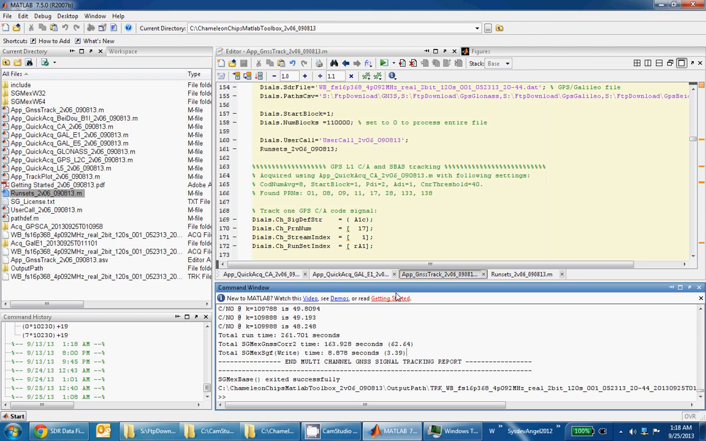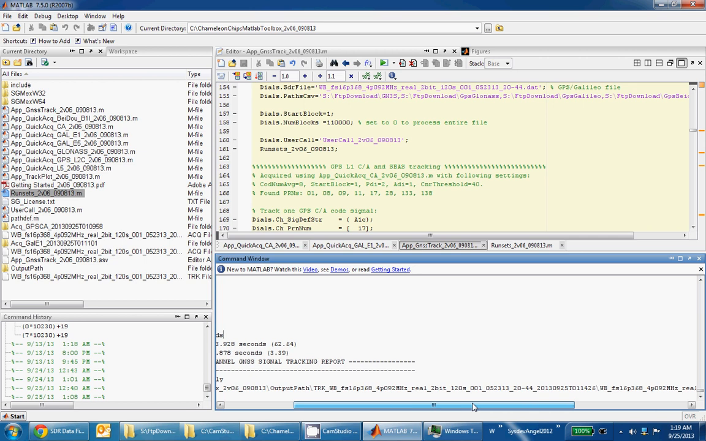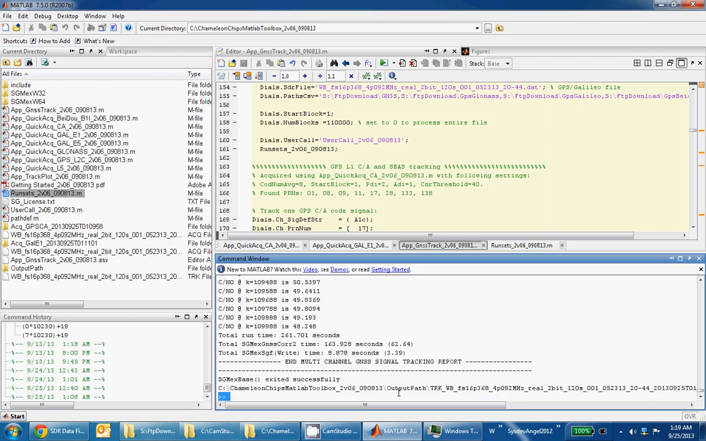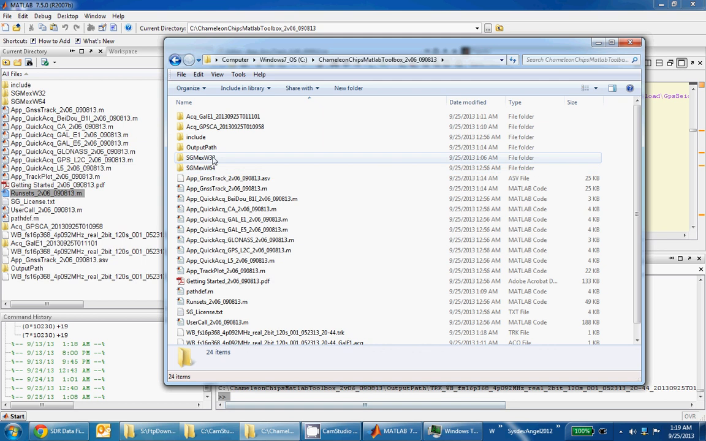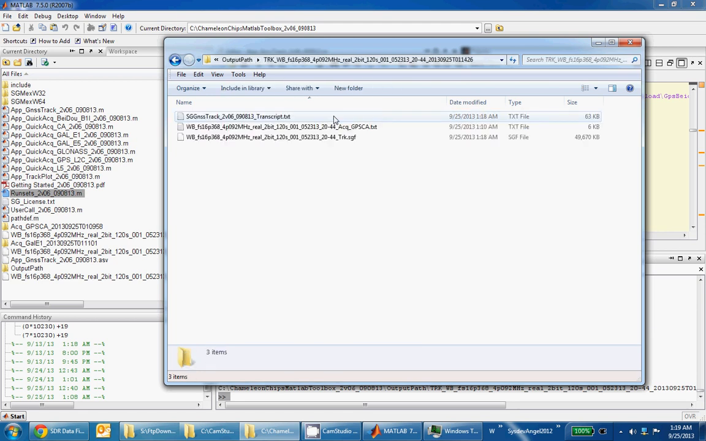Alright, so it's done running, and it took about 261 seconds to run a 110-second data file, so roughly 1/3 of real time. When it's done running, it actually shows you where the results are stored, so this path over here. If we go to this output path, you can see that there's a folder with a timestamp. If you go into that, there are going to be 3 files in this case.